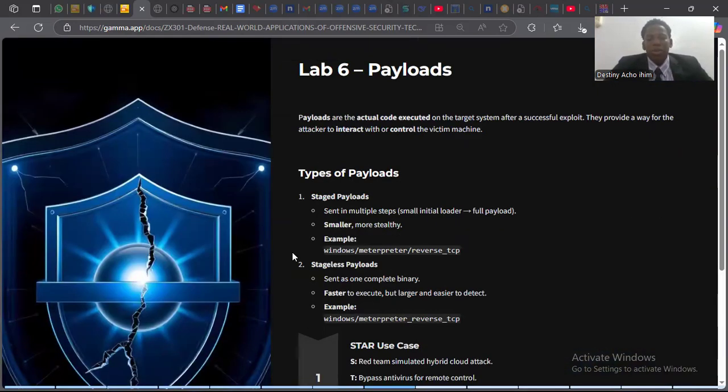Now, payloads. Payloads are the actual code executed on a target system after a successful exploit. So they provide a way for the attacker to interact with or control the victim machine. In order to gain access into the system, you need to create a payload.